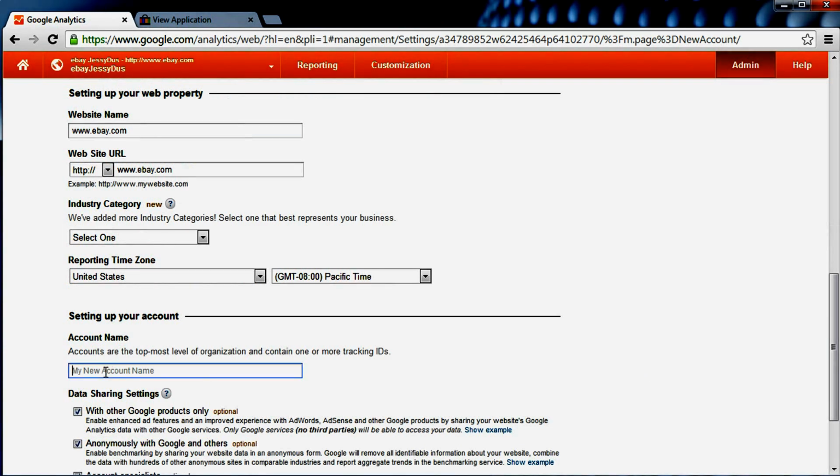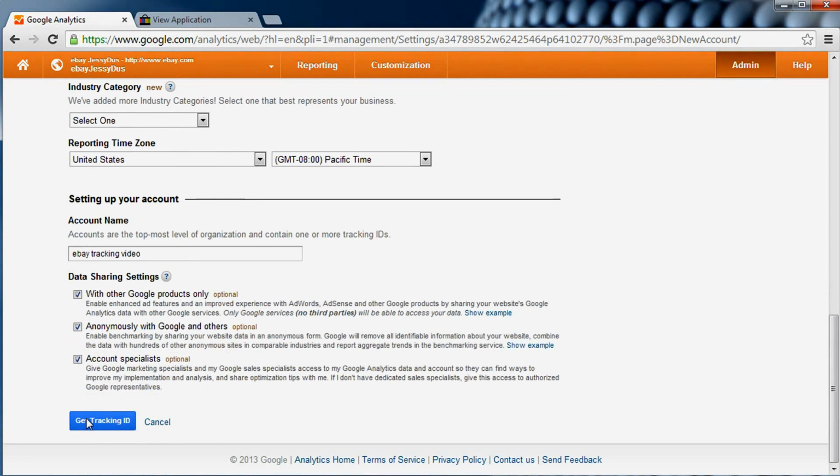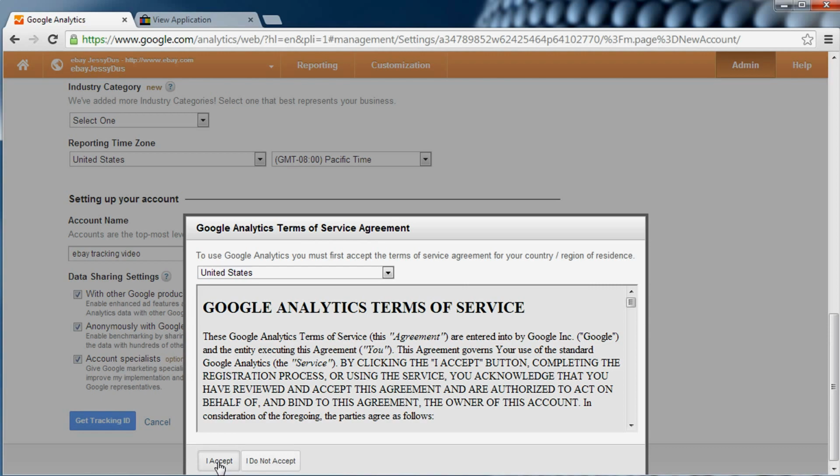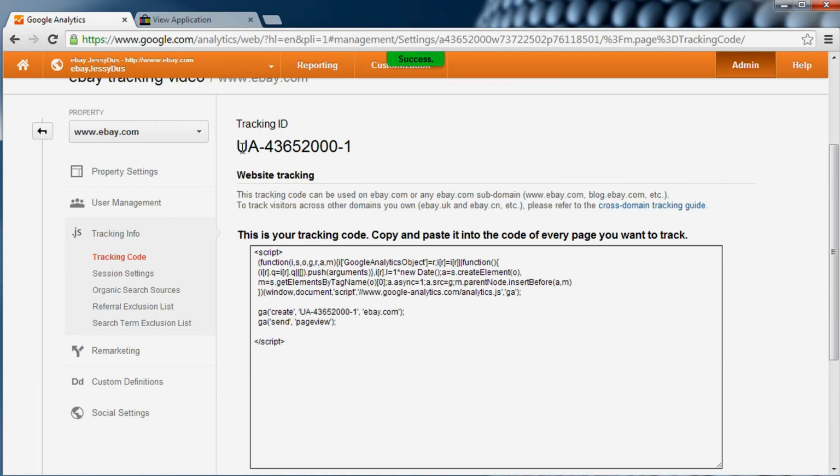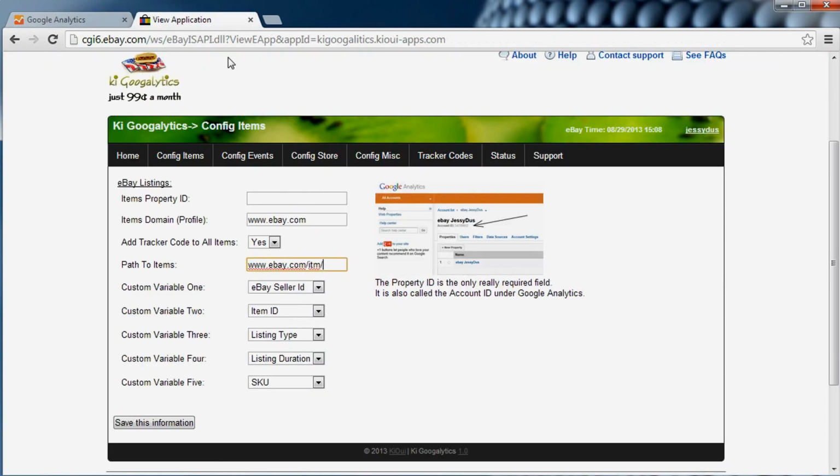The account name here, you could just name it eBay, or track eBay, just to sort it within my list because I have a long list. Actually, let's go with eBay tracking video. But you could really call it what you want. And you click on get tracking ID. You accept the terms of service and it's loading. Now, right here, this tracking ID is the one that we're going to want to copy and put within our application right there.